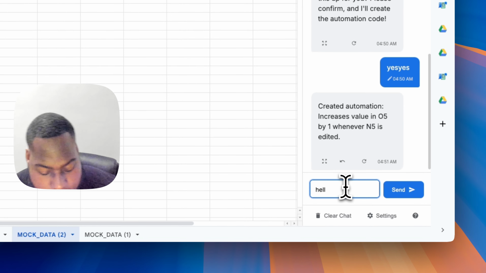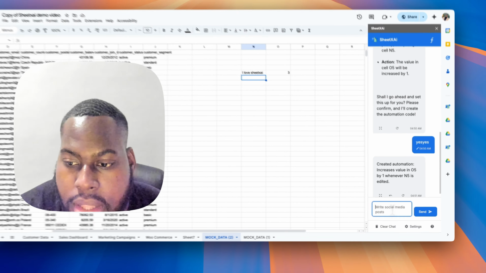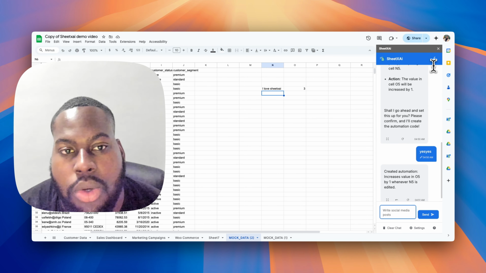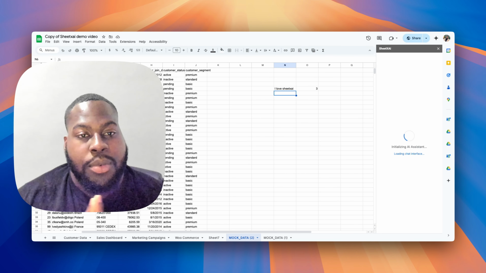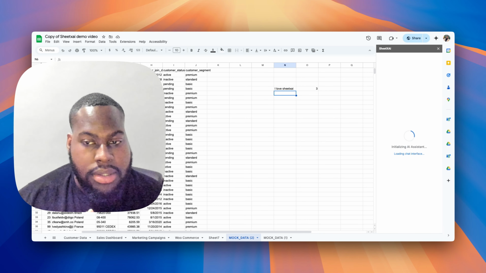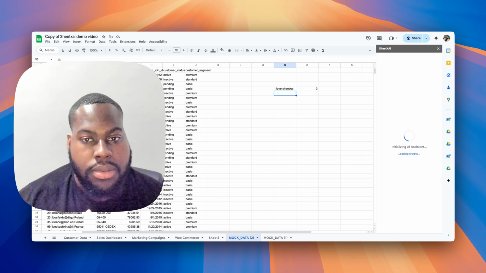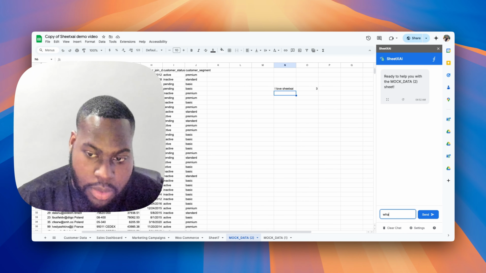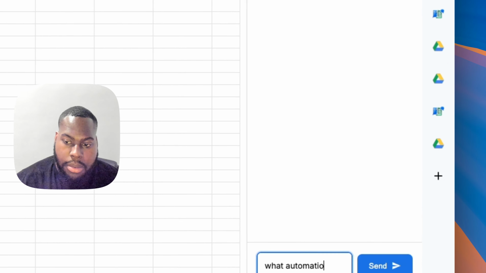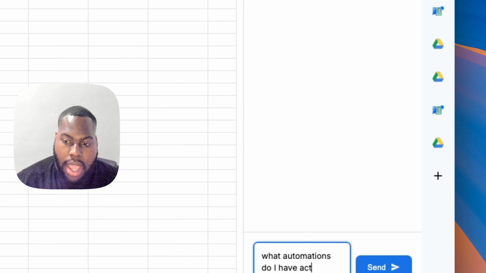So now let's assume this wasn't open. So we're gonna restart SheetXAI. We're restarting SheetXAI because now we want to delete the automation, right? We want to delete the automation. But first, we're going to ask what automations do we have on, right? So what automations do I have active right now?